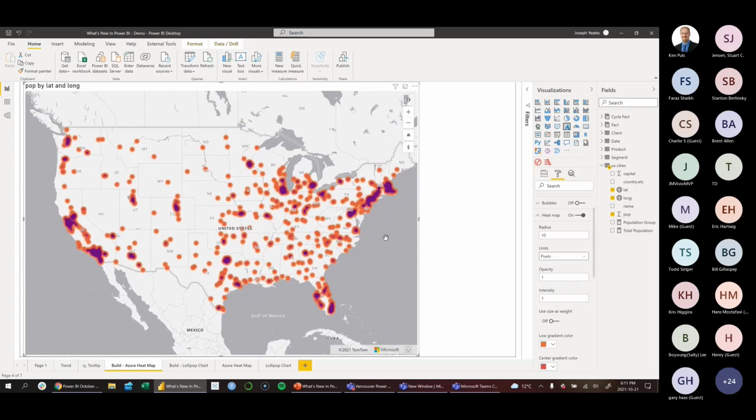So new heat map layer, just a different option than using sort of the standard bubbles when you're using Azure Maps. Add something a little bit different to your Power BI dashboard. I think it's a really cool feature.